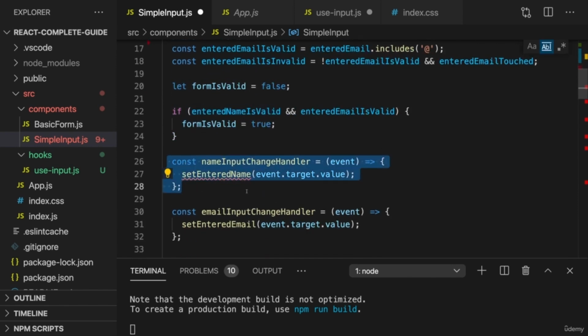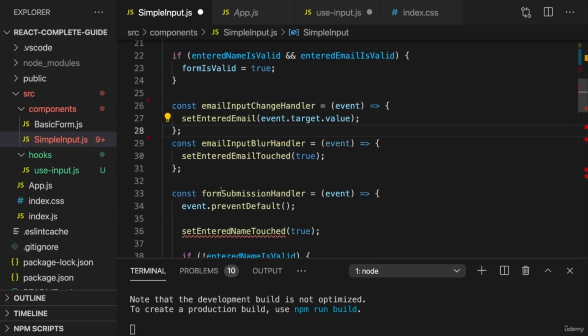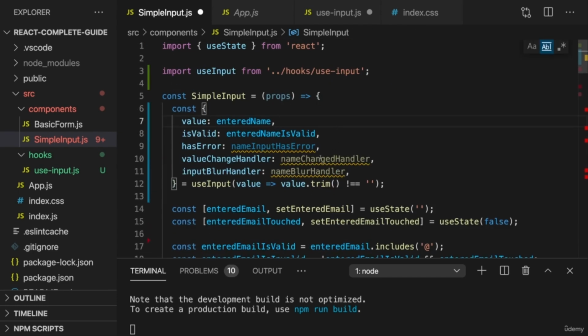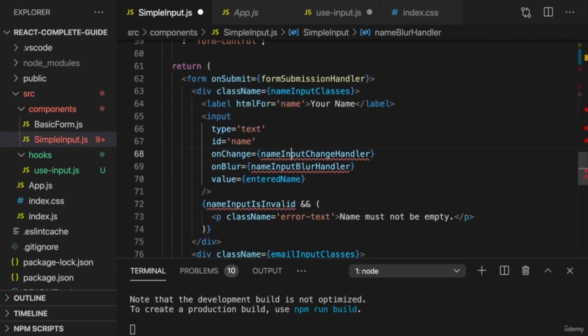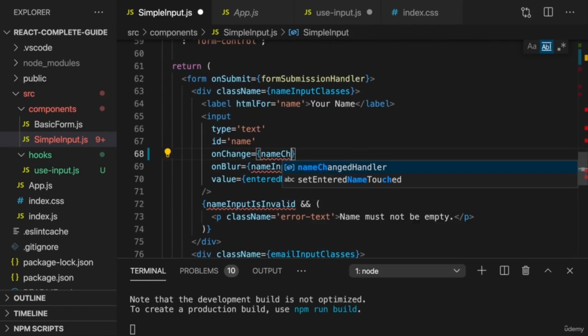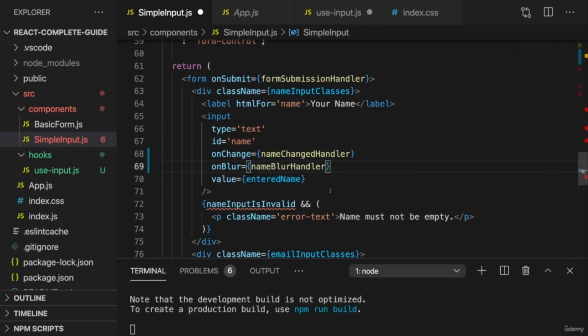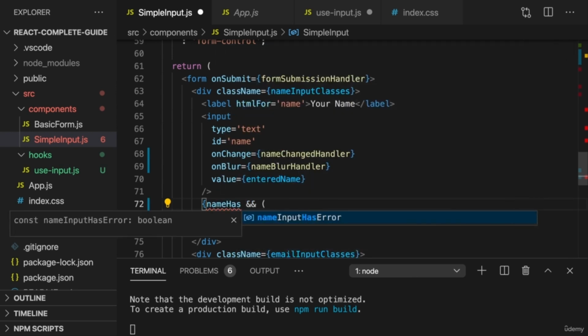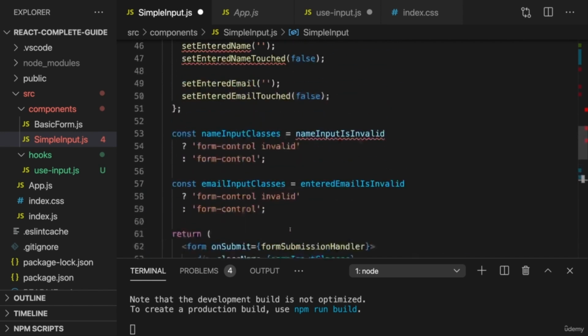Now we can get rid of the name input change handler function here and of the name input blur handler. And instead we'll use the nameChangedHandler and the nameBlurHandler, which we're getting out of the hook. So down there in JSX, I connect the name changed handler and the name blur handler. Here, instead of using name input is invalid, I will use nameInputHasError, which we're also getting from the custom hook.